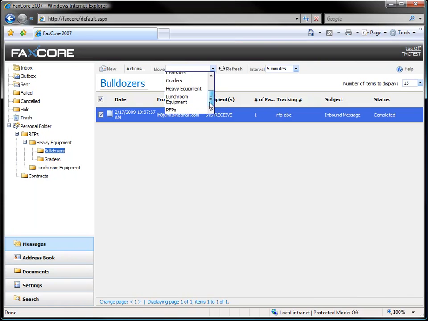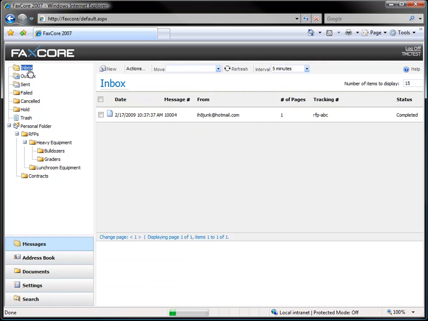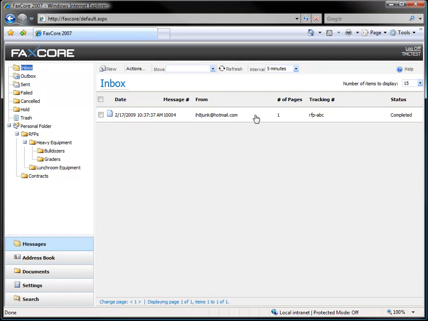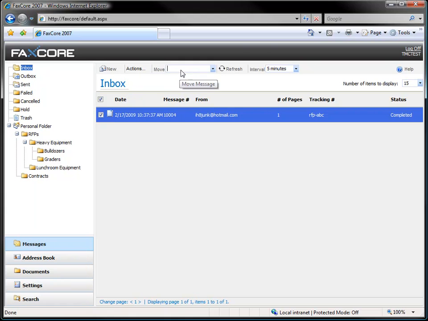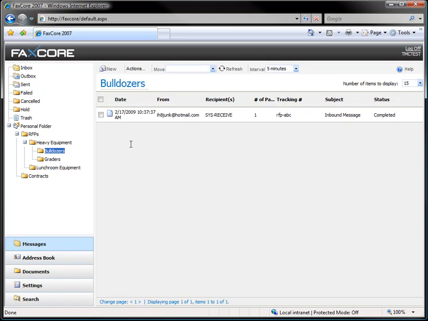But you notice here that inbox doesn't show up. Well, what you do is click on System Assigned, and it will move it back to the folder where it originally came from. So if we click on System Assigned, it disappears. We go back to Inbox, and there it is. It's in the proper folder. Let's put it back into Bulldozers just for sport, and we'll go into Bulldozers and work with it.